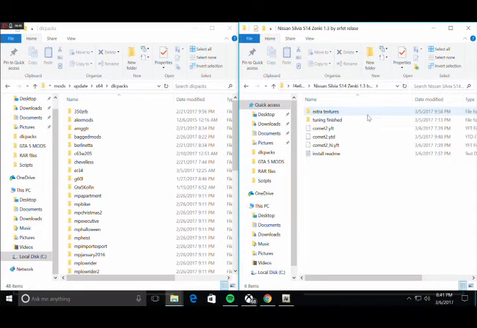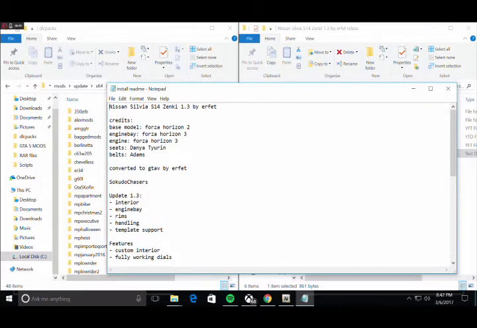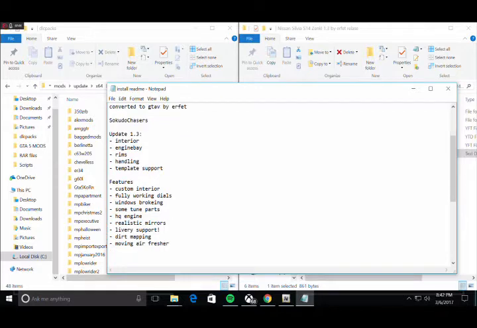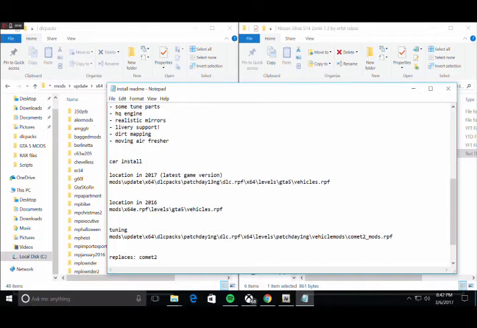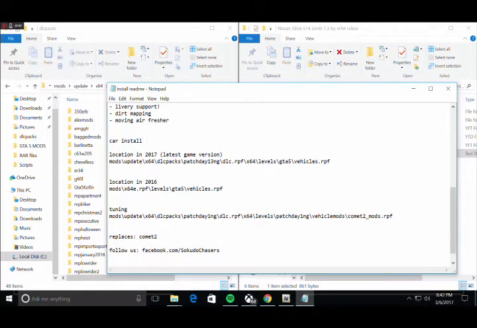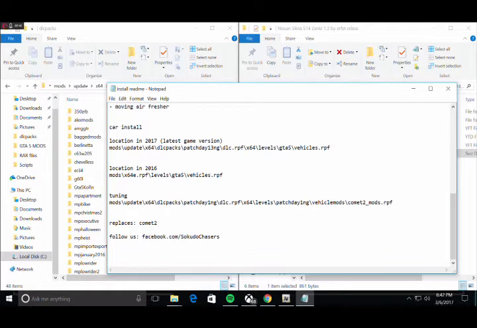You would open up the car's folder, and then you'll have an install or readme text document. Always and always read this. It'll always explain what the mod is, the updates and features of the mod, and also how to install it. That's the main thing.